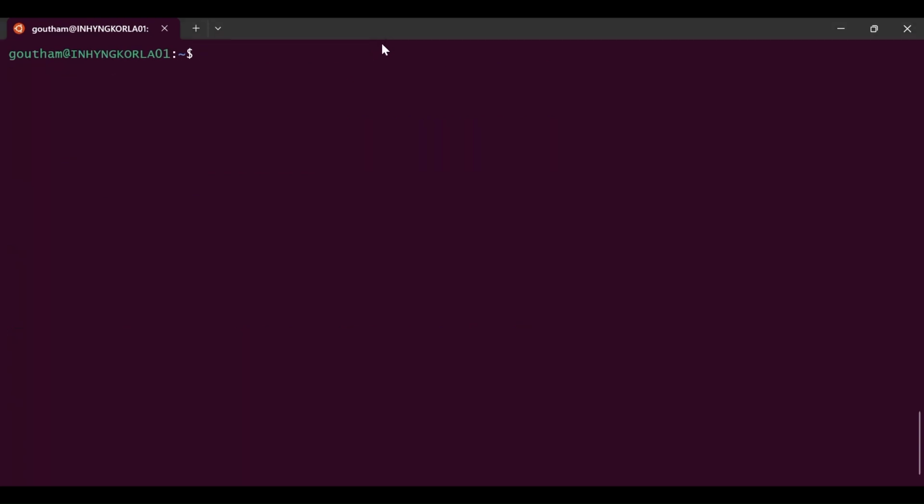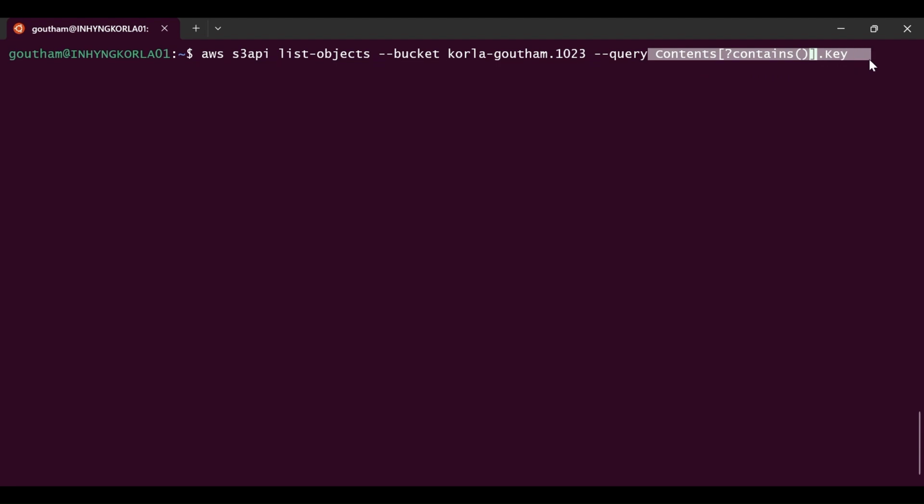Sometimes we want to get objects or bucket names that contain a specific name. Suppose I wanted to get all the object names that contain the name movies. For this, I'll repeat the same command, aws s3api list-objects and the same bucket name and --query Contents[].Key. We know that this command will give all the object names, but I only want object names that contain movie in them. For this, I'll write a question mark and contains. This query language is JMESPath.